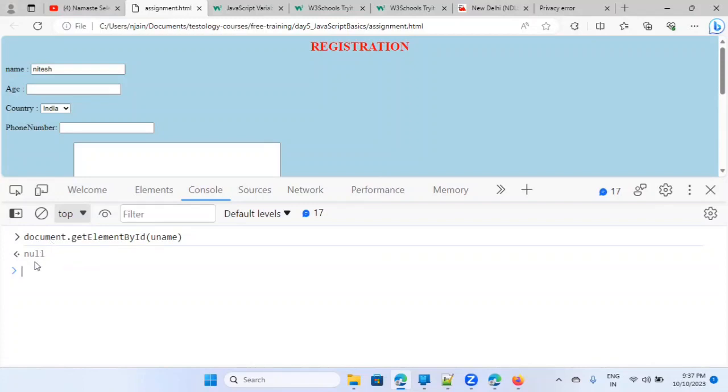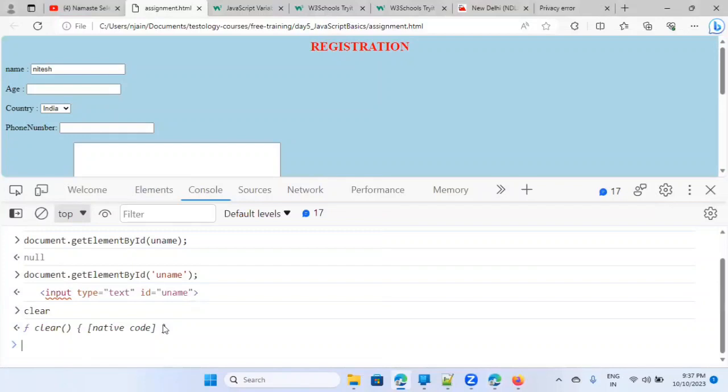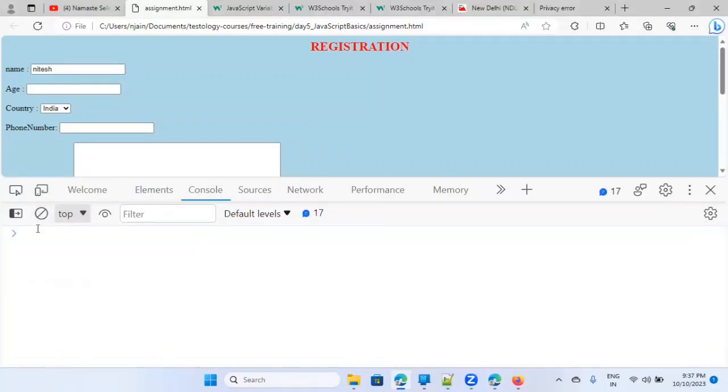document.getElementById uname. Hit enter. See here, it is able to get that particular text box because that text box has ID is equals to uname. Now let me clear this. You can do it from here also.